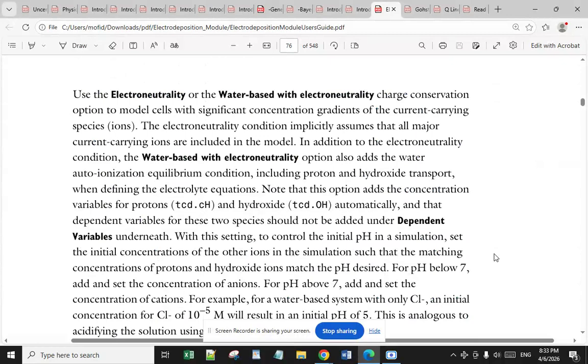Use the electroneutrality or the water-based with electroneutrality charge conservation option to model cells with significant concentration gradients of the current carrying species (ions). The electroneutrality condition implicitly assumes that all major current carrying ions are included in the model. In addition to the electroneutrality condition, the water-based with electroneutrality option also adds the water auto-ionization equilibrium condition, including proton and hydroxide transport when defining the electrolyte equations.